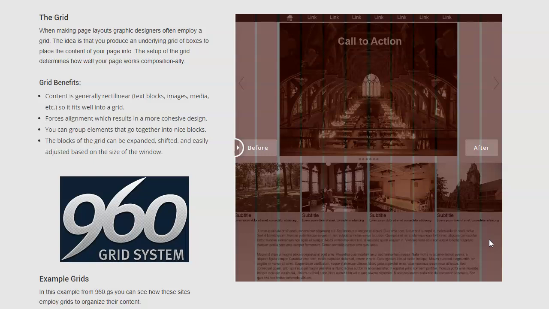It's easier to group elements into nice little blocks. So if you want to have association, you just put them inside the same block as each other. As you see here, like this picture with the subtitle and the text, or this call to action, and then these dots here for the slider, those sort of things.